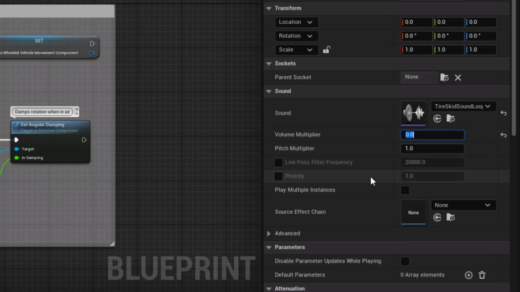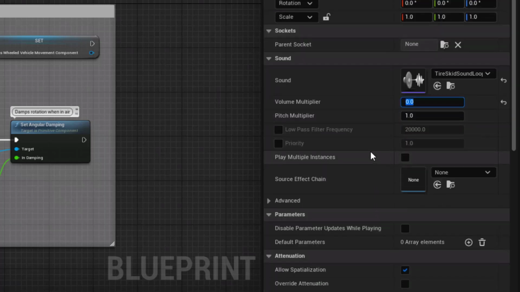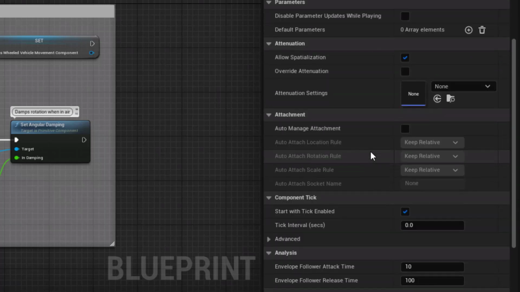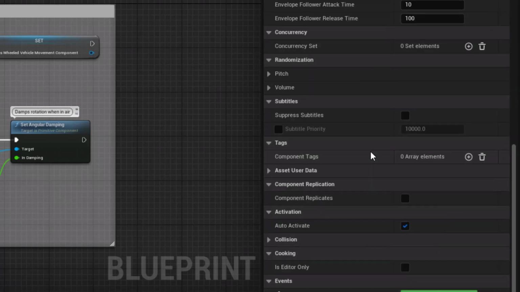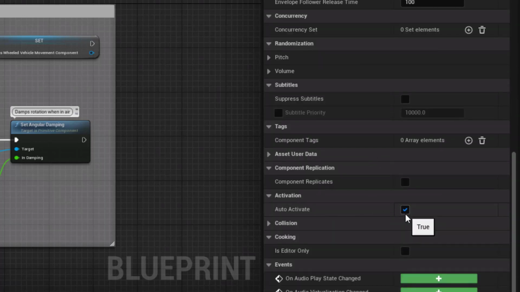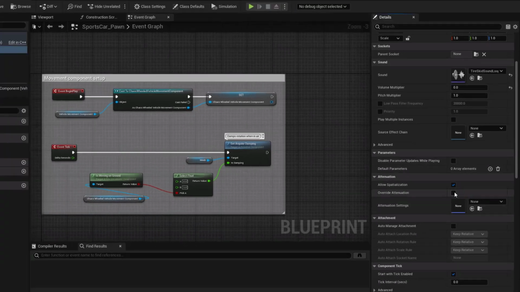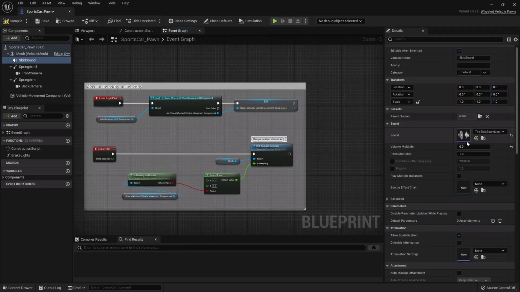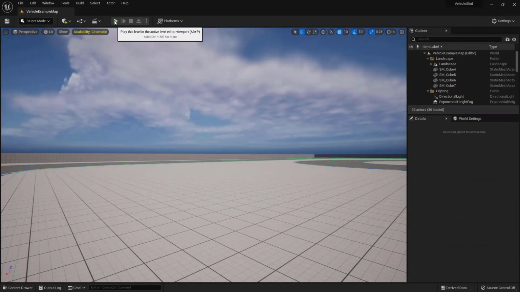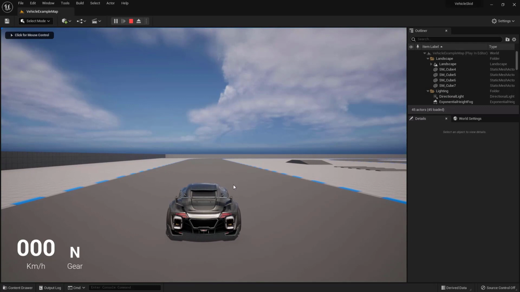Okay. Also make sure that it auto activates, because we want it to play continuously. You just will not hear it when there is no skidding. Okay, with that done, actually let's put the volume back to 1 for a moment so that we can hear it. If we compile and save and then go back to the level and play, we should already hear the skid sound.